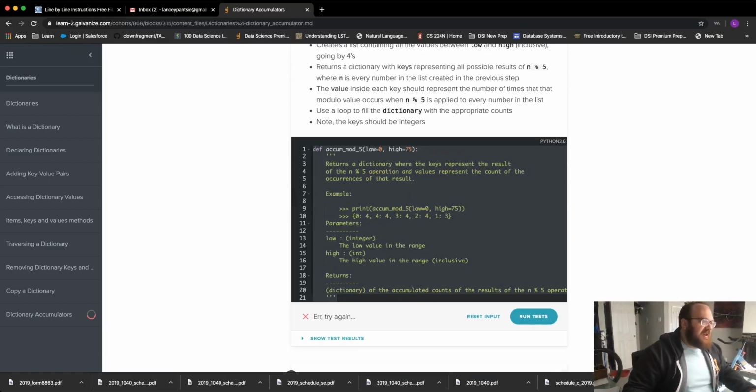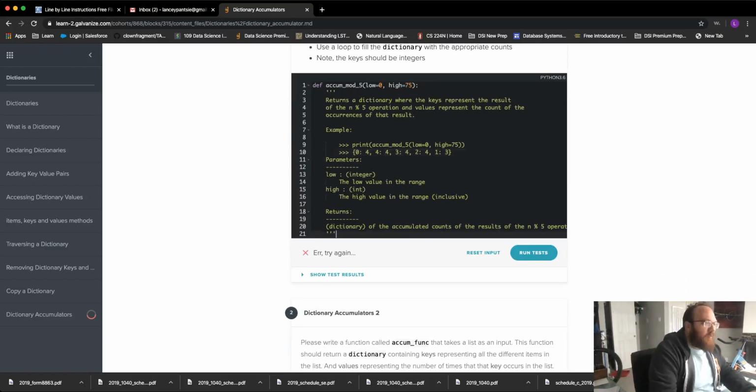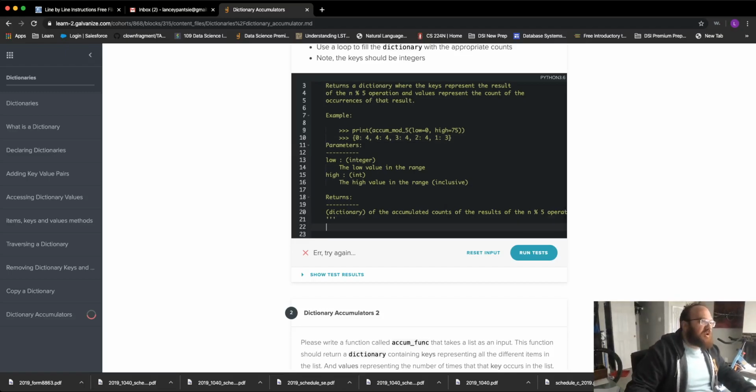So we can actually see an example here where if we print out this dictionary, that's saying this list from 0 to 74 had a modulo of 0 four times. There were a modulo of 4 four times, 3 four times, 2 four times, and 1 there was a modulo of 3 times. So we'll go ahead and jump in and start writing our function here.